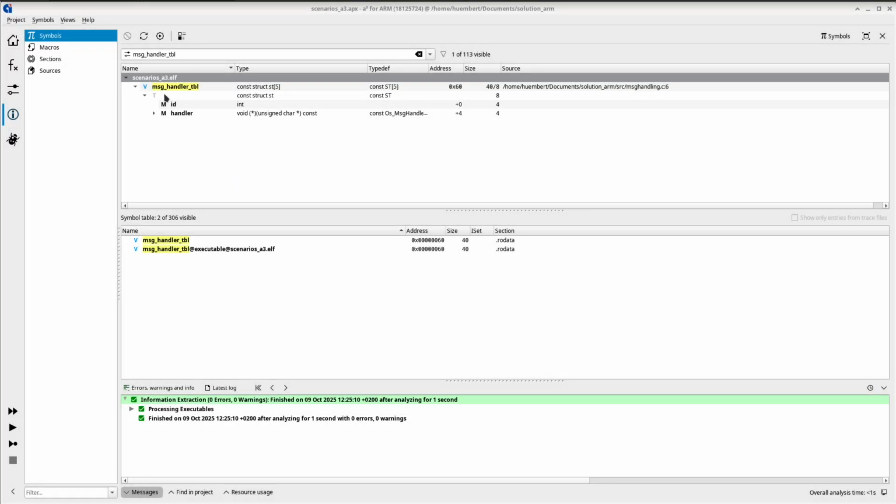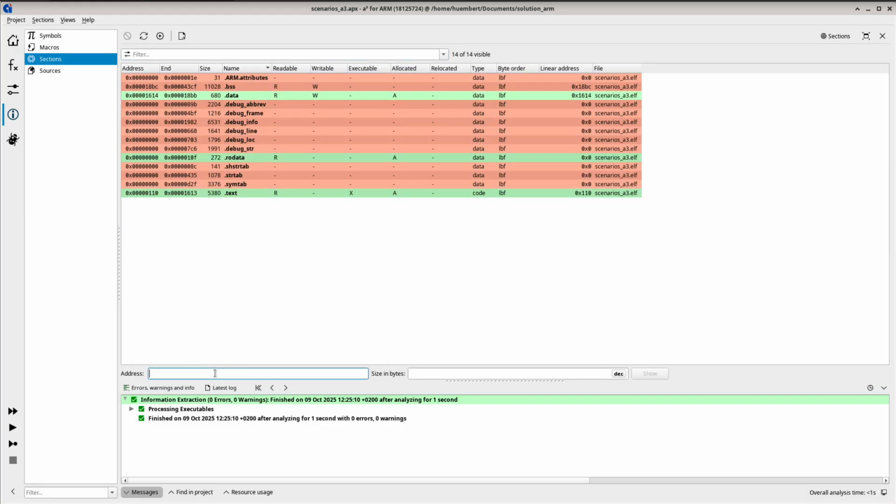So in my example here, I have a constant message handler table. Actually, this is an array of structure elements, and every element consists of the component ID, which is an integer, and some address, namely a handler function's address. This table starts at this address. Let me copy that information to the clipboard, and it has a size of 40 bytes. So let's switch to the sections view for a moment and start looking up the content from address 60 hexadecimal here and 40 bytes of it.